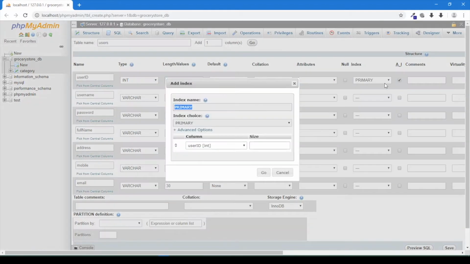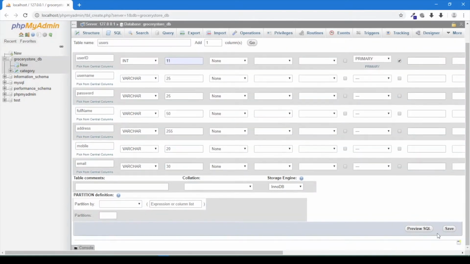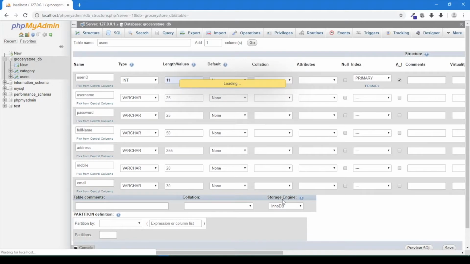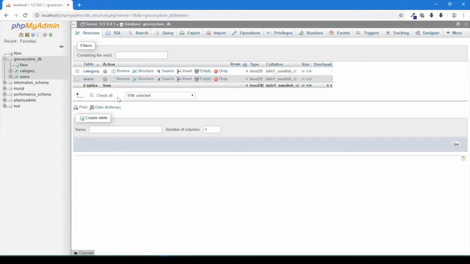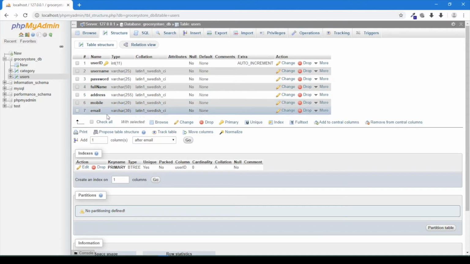On user ID, apply auto increment, and once done, click on the save button. So ito yung structure ng user's table natin. Here, you can edit columns. Now, let's add one more column to this table.